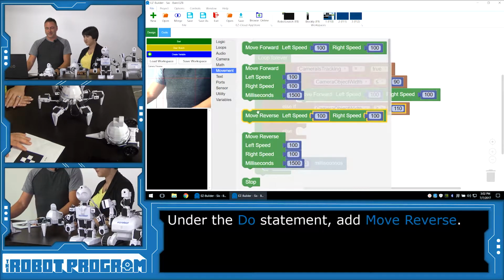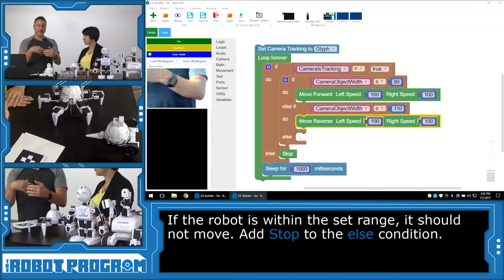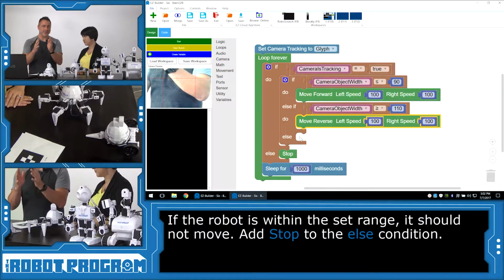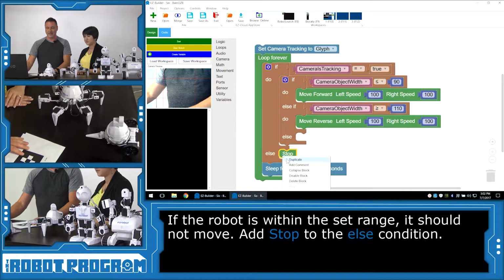So we'll choose reverse. And then finally, in the else condition, if it's not greater than 110 and it's not less than 90, means it's in that middle range, we want the robot to stop. So we're going to take the stop command here. We'll just duplicate it and drag it up there.